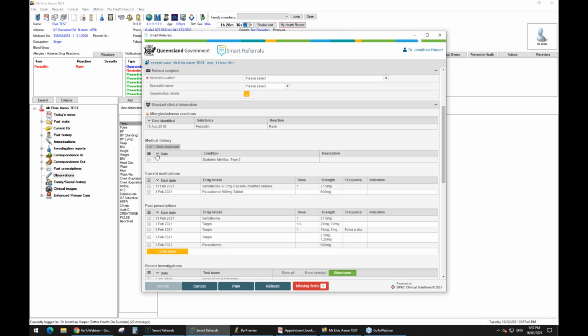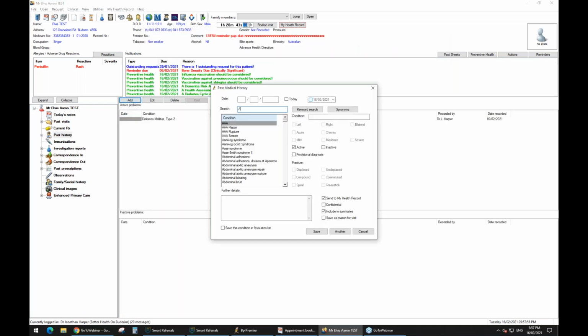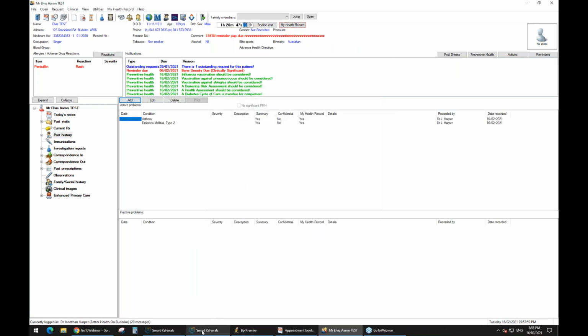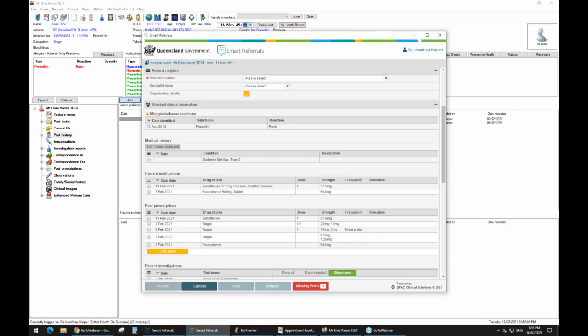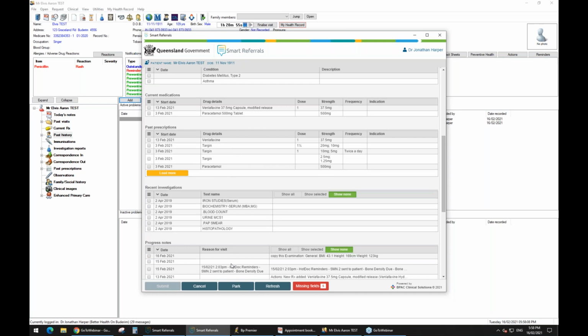The same thing happens with these other things as well. If you look at past history and you wanted to add a past history, you can go back in, add a new past history, pop that in, and then back in Smart Referrals, hit refresh, and it jumps up here. So yes, it's very easy to do that.